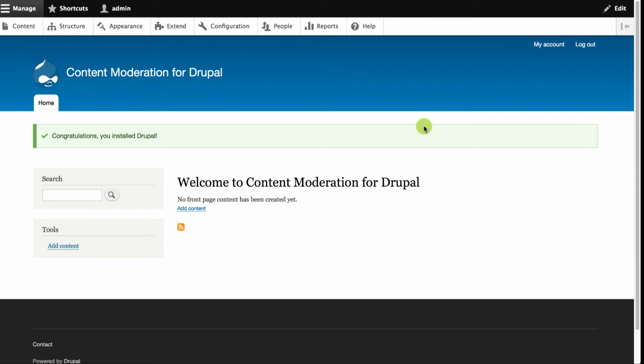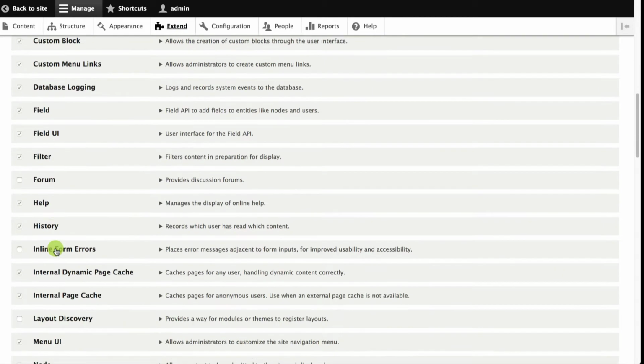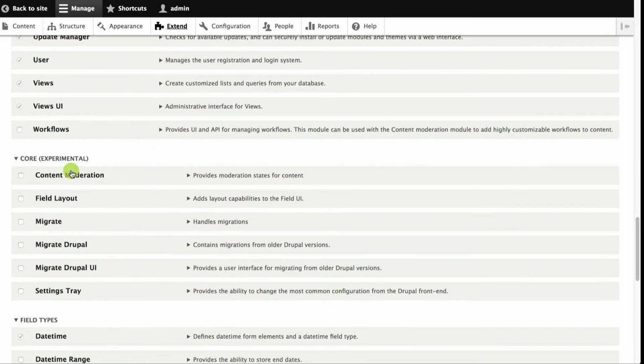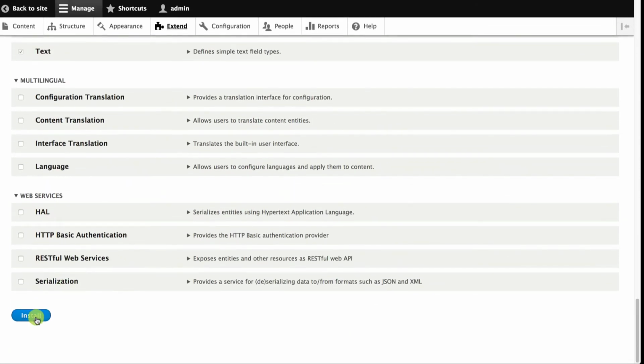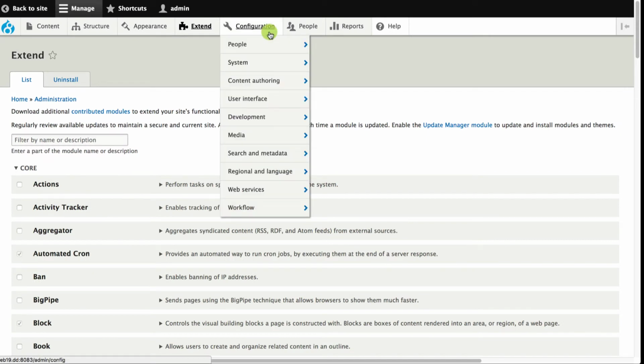Today we're going to talk about building a content moderation workflow for Drupal 8 using the content moderation module in Drupal core. So to get started, let's enable the module. Once the content moderation module is enabled, we can head over to Configuration, Workflow, and go to the Workflows page.